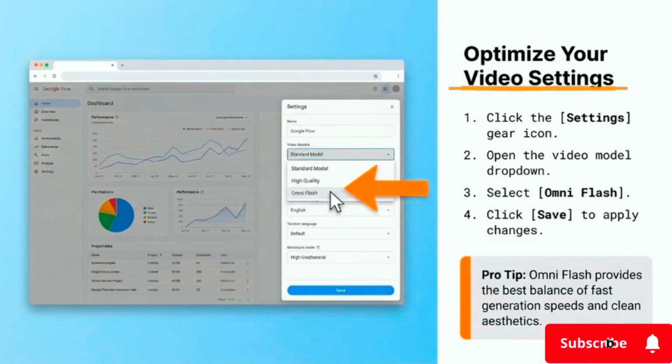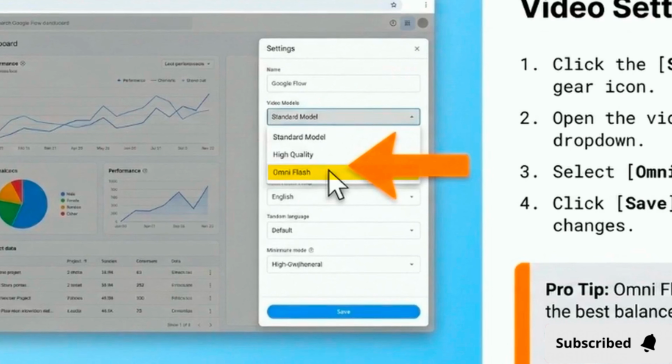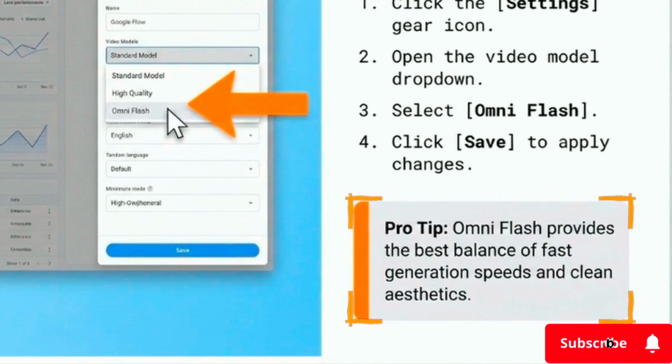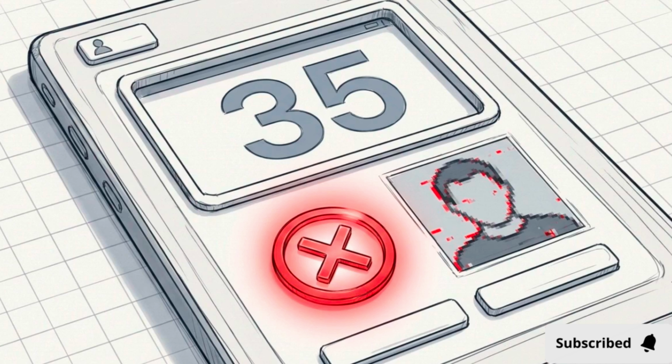Before you type anything, we need to optimize the engine. Open your settings, locate the Video Models dropdown, and select OmniFlash. This model provides the most balanced combination of generation speed and clean aesthetics. Maintaining your 50 credit balance requires precision. Malformed or vague prompts will still deduct from your daily allowance even if the output is unusable.